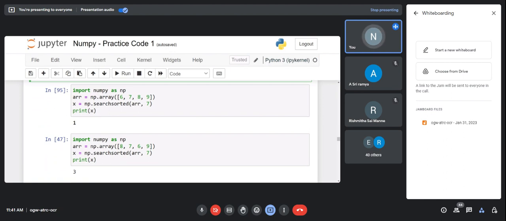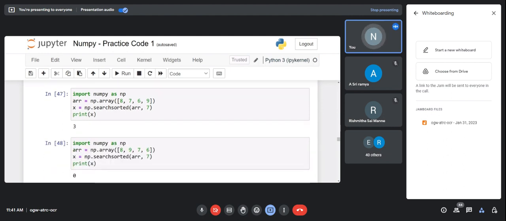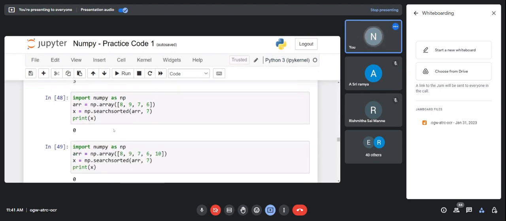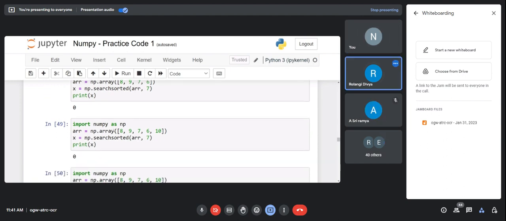But if we don't give the sorted values, then two things can happen. Either it is sorting it and then letting you know that this value should be present at this particular location, case number 1, or it is not sorting it, it is just looking for which value is greater than or less than this particular value. That is case number 2.